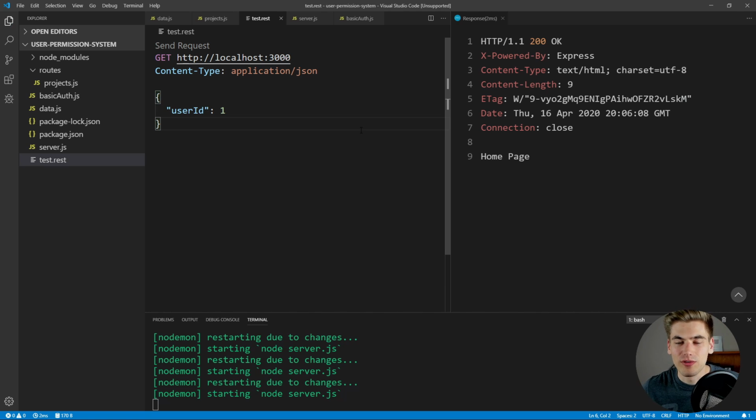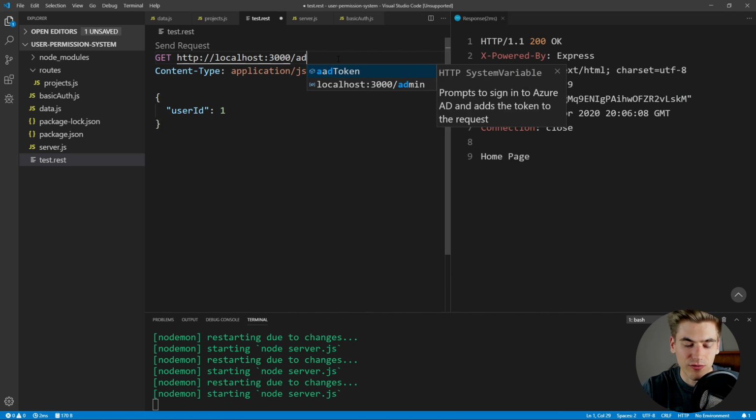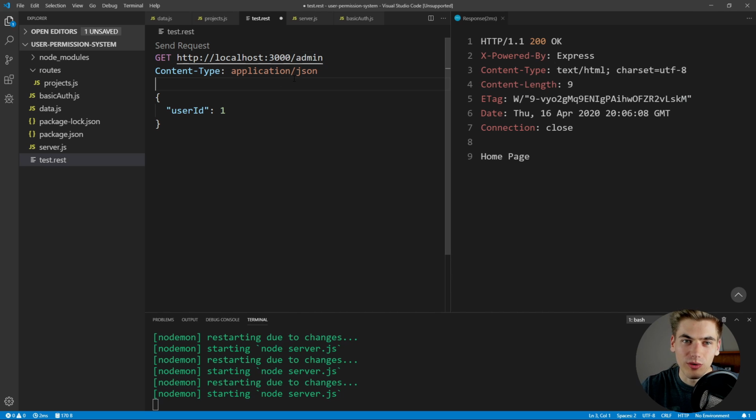Now the next form of authentication I want to handle is going to be for our admin page, because we only want admins to access this. Right now, even non-logged in users can access the admin page, and users such as user 2, which is not an admin, can also access this page. So we first need to check if they are a user, and then we need to check that they are an admin to authenticate this route.